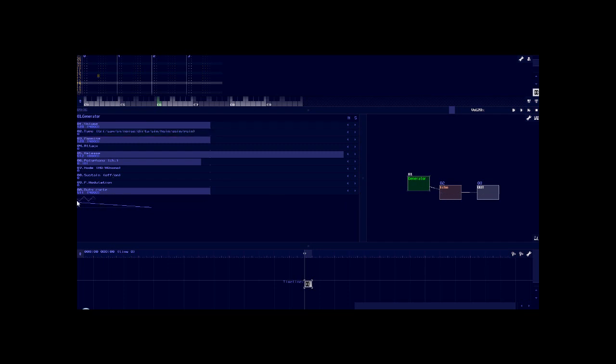Here we have the generator. Now this is not the default. The default is a triangle wave, which sounds like... That's a little bit too high. Sorry about that. That is what the triangle sounds like. Kind of old school sounding.